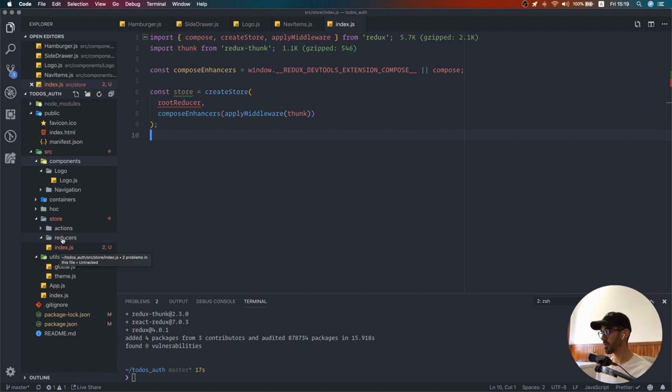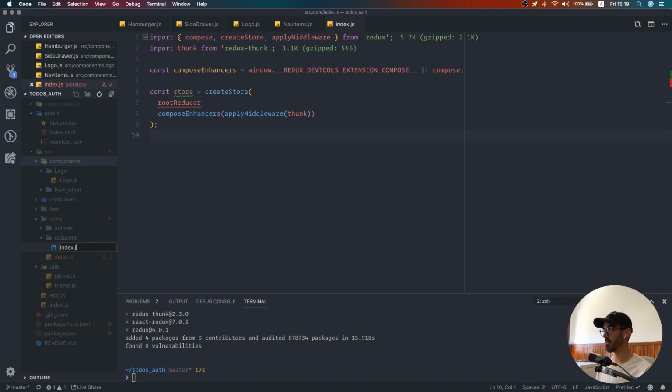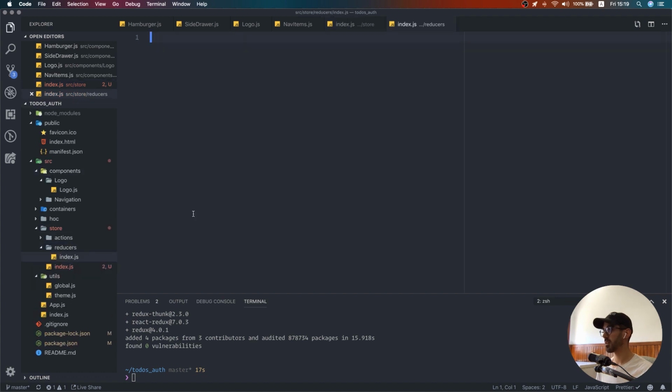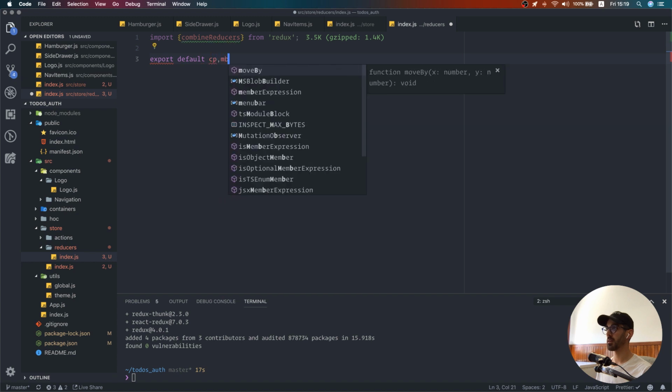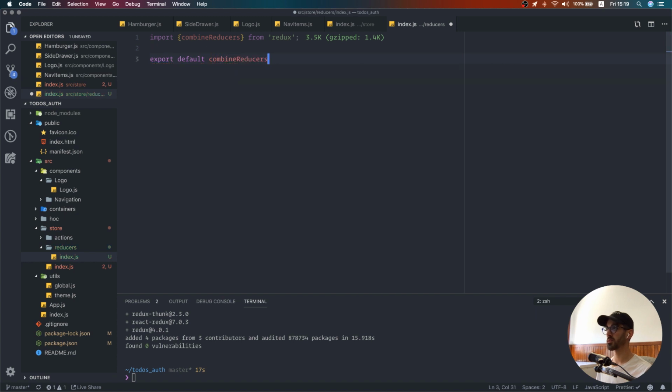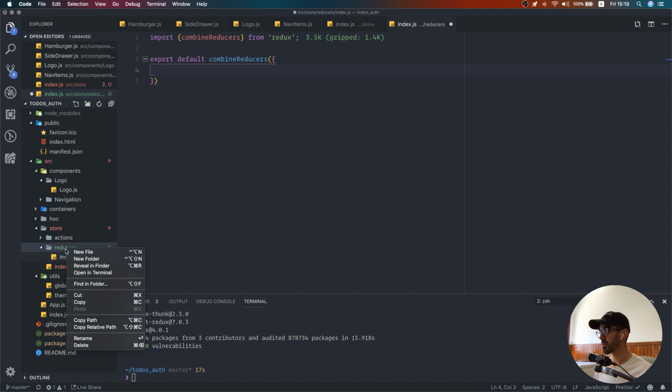Okay, now let's create our root reducer. So if we go into our reducers folder, we can create a new file, and I'm gonna name it index.js, and here I'm gonna import combineReducers from Redux, and this is basically a function that allows you to combine multiple reducers into one. So now I'm gonna do export default, and I'm gonna use combineReducers, and here I'm gonna pass my reducers. I don't have any yet, but I'm going to create one.